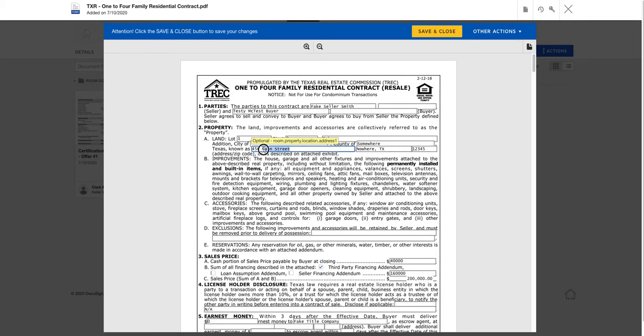See right there, 456 Main Street. Obviously, you'll need to come and edit your lot and block, your addition, things like that. There would be more to add into that Details tab for everything to auto-populate. You can see right off the bat, that did update.